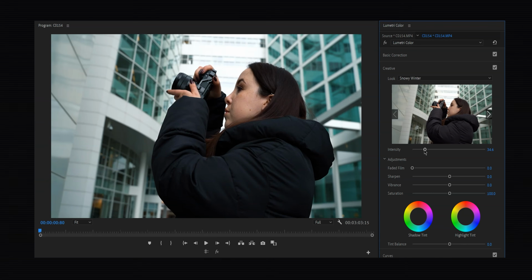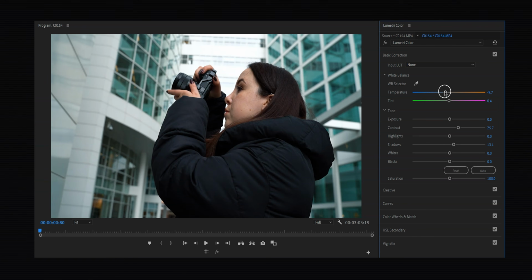After this, you do want to go back in and tweak the settings a little bit to get the most out of it for your specific video. There's no shame in this. I do this all the time, and I highly recommend you to do this with whatever LUT you're using.